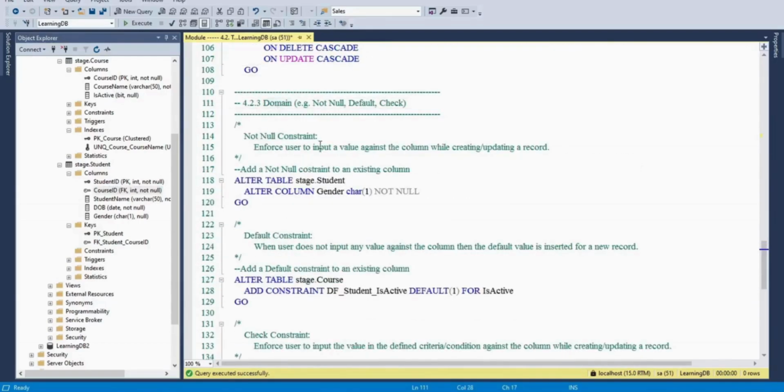Now the third type of constraint, which is the domain constraint. Domain constraint has not null, default, and the check constraint. First of all, the not null constraint. What is not null? Not null will enforce users to input a value against the column while creating or updating a record. Meaning, say when a user is creating a column, say you are altering a column called gender, right?